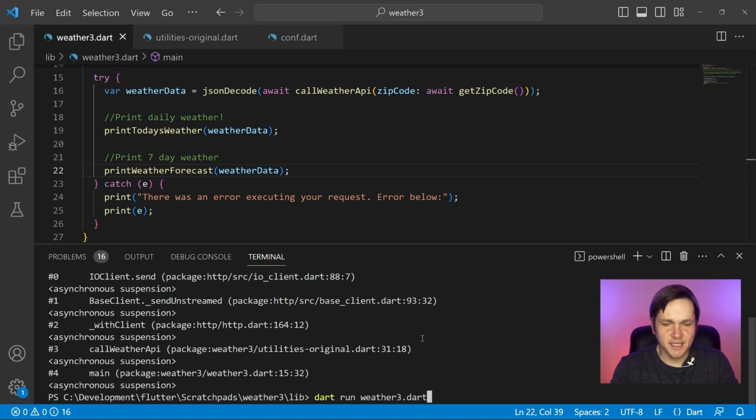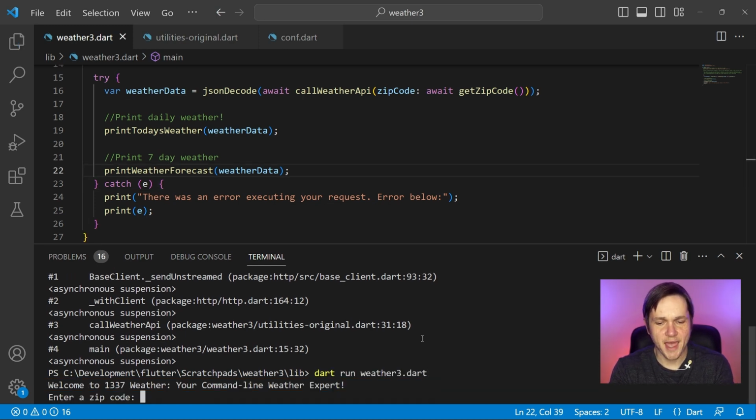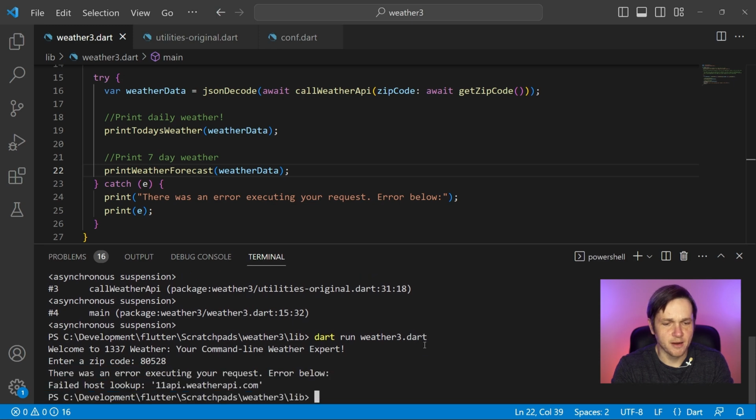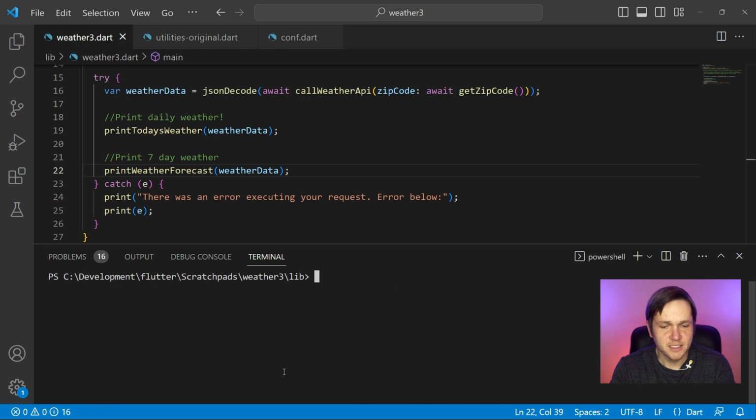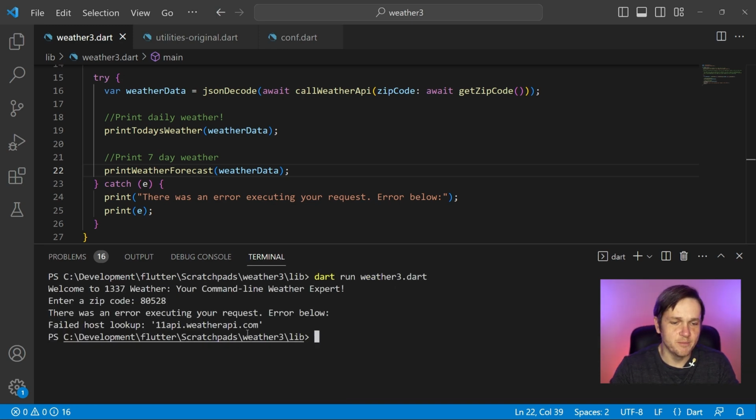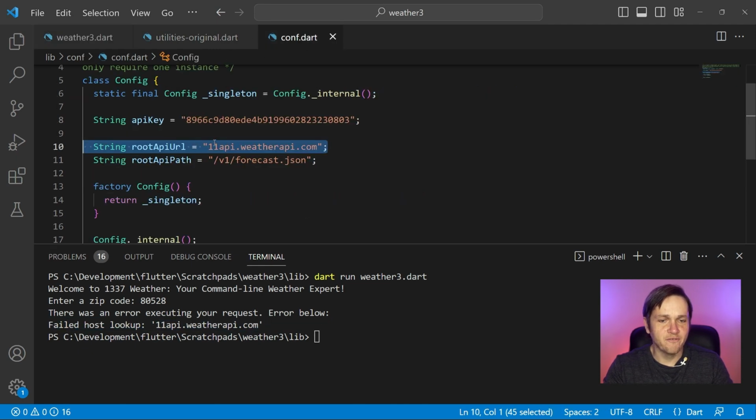All right, now let's check and see if this error that we had before looks any better. There was an error executing your request. Error below. Failed host lookup. api.weather.api.com. Okay, that's a lot better. Let's clear the terminal so you can see that again. It went from this huge line of mishmash code just to giving us the failed host lookup. So that's much nicer. Let's go ahead in our conf file and fix this.